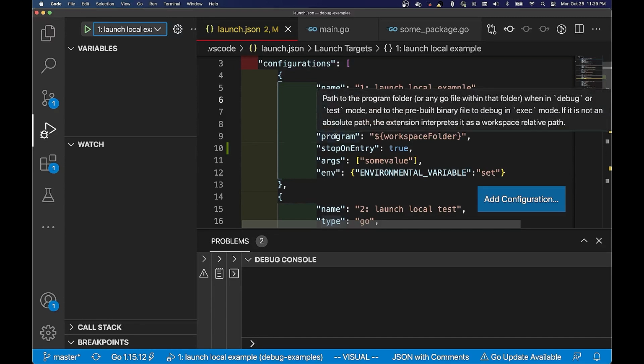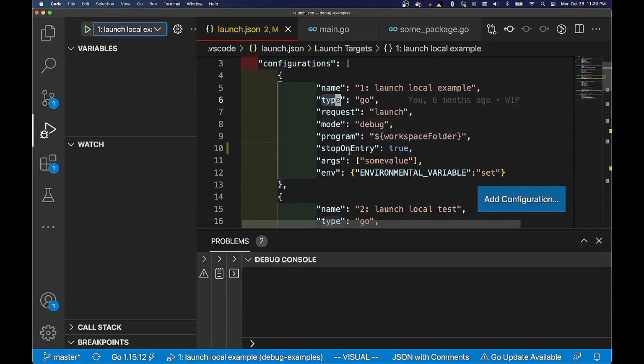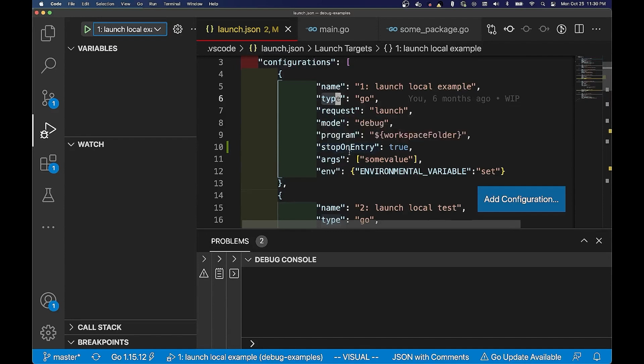Program specifies the working directory where you can find the source code and the executable. Here we're using a special VS Code variable, workspace folder, which maps to the current folder that you're working in as part of your editor. We specify stop on entry, meaning that we stop right at the top of program execution, so we can then set up breakpoints and then resume execution. Finally, we have the somewhat self-explanatory args, which are our program args, and then setting environmental variables for the duration of the run of the debugger.